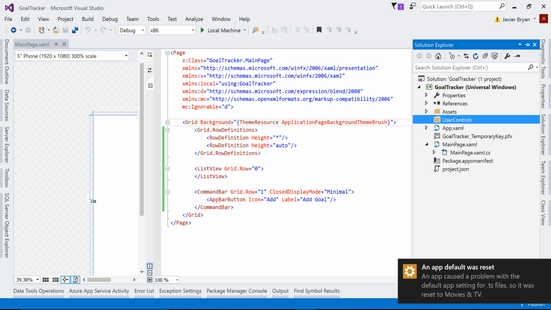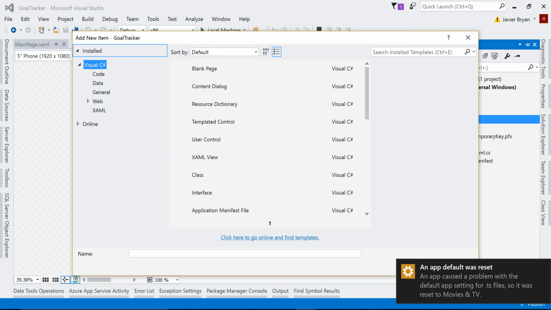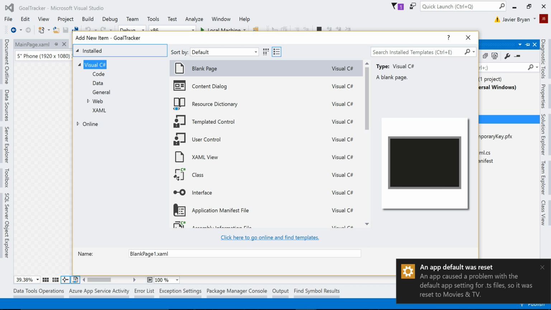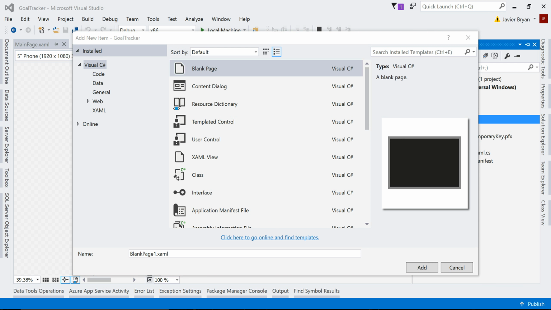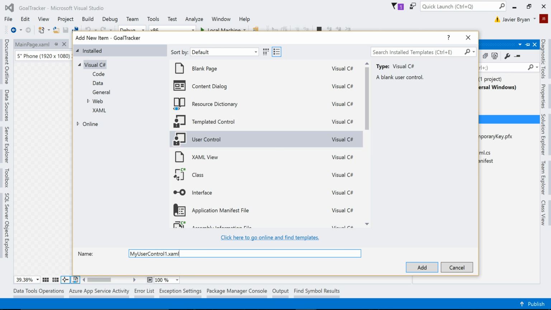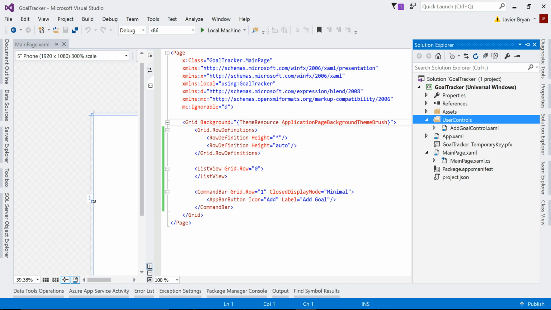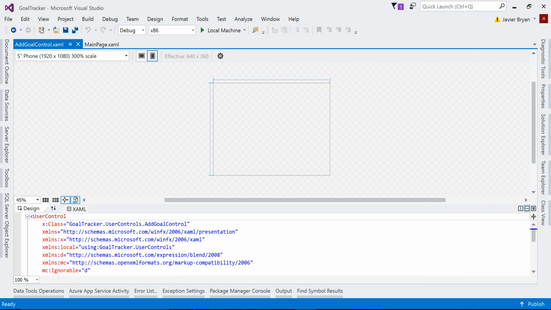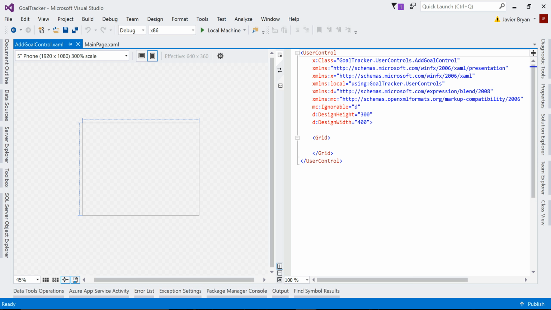New item. User control. We will call this the add goal control. Sounds legit. Let's close our Solution Explorer. Split the view.